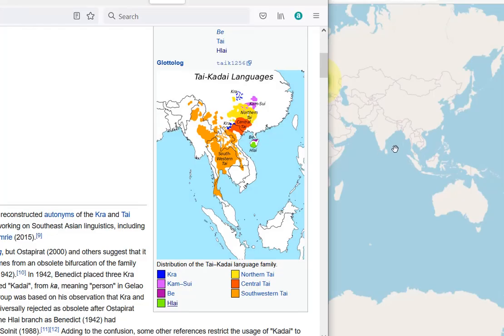I double checked on the Dai language. I think the Dai language is a name of the language spoken in Yunnan, China. It's one of the Tai Kadai languages. This is from the Wikipedia page. I had no idea that of the Tai Kadai languages, there's 2 different Tai Kadai languages spoken on the island of Hainan. It's really cool.